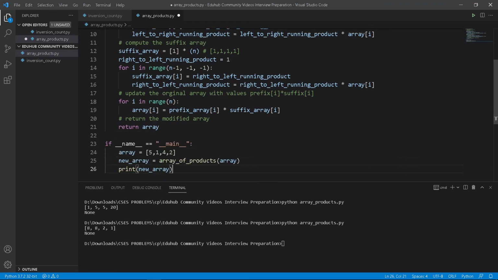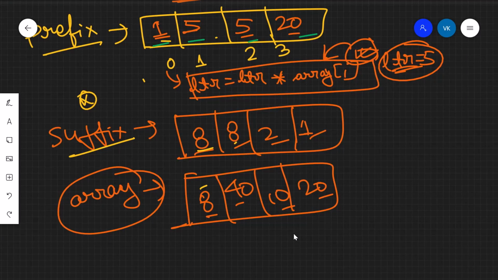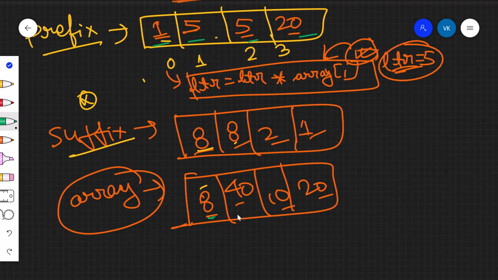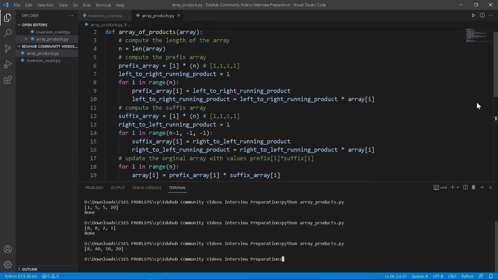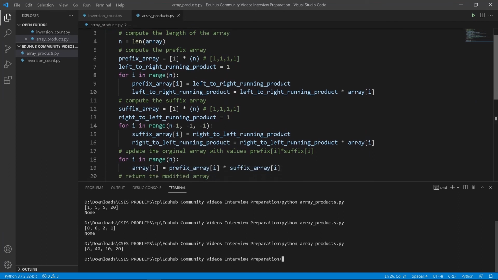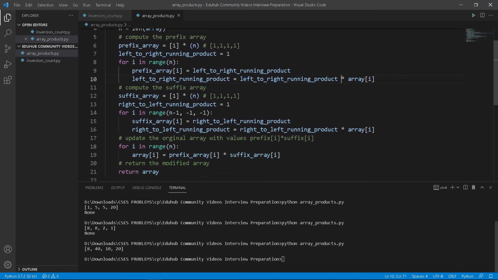When the original array gets returned, it gets stored in this new array, and then I'm printing the new array here. Let's see. I'm just saving this quickly, and running python array products.py, and we get 8, 40, 10 and 20, which was something we were getting by the example as well, or the dry run. Notice that as the interviewer said that we must not use the division symbol, I have not made use of it. You can even see that we have only made use of the multiplication symbol, and we were able to compute the answer.